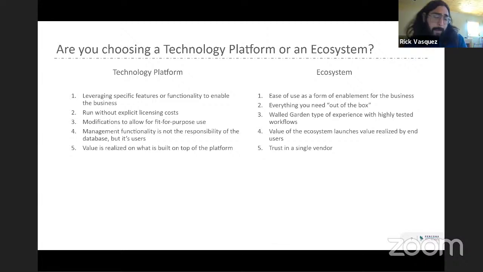Another really important point to consider is, are you choosing a technology platform or are you buying into an ecosystem? And what do those two things mean? A technology platform is something that you leverage to create value on top of. And it's not typically a choice made from a licensing decision. It uses features and functionality core to the database software itself. And so that's more of the technology angle. Then you have the ecosystem angle, where it's more for enablement. It allows you to do more if you use an ecosystem, and the deeper that you get into that ecosystem.